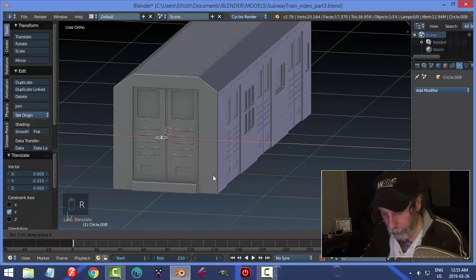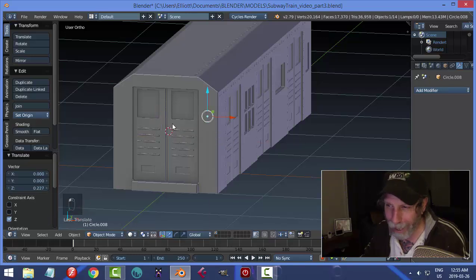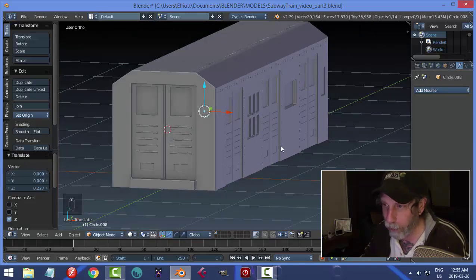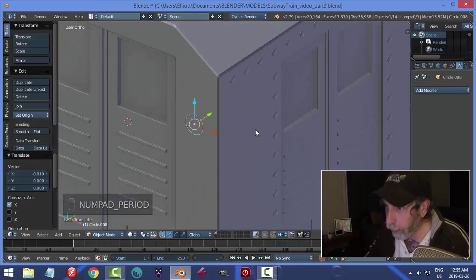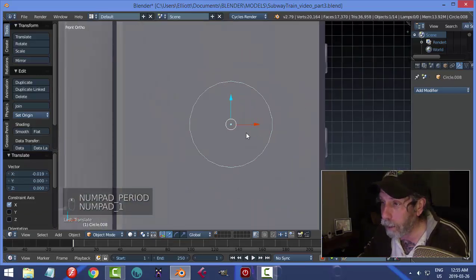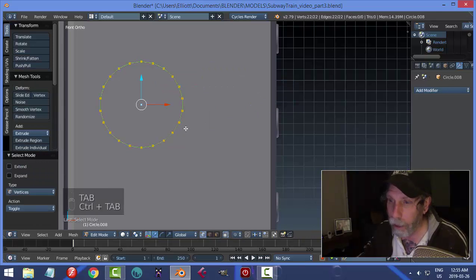And rotate X90. I'm going to consider this as the back, obviously, with those doors. So some sort of rear lights up here somewhere. I'll show you what I'm thinking of. Let's zoom in on that and just size it a bit.